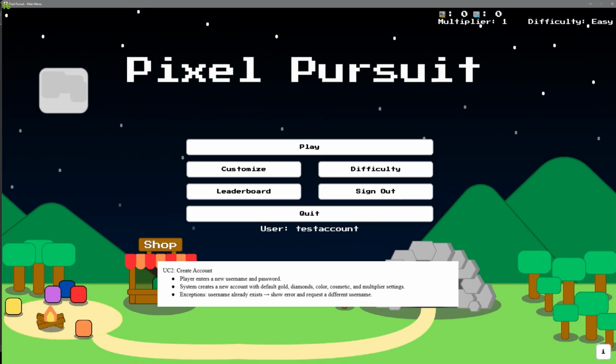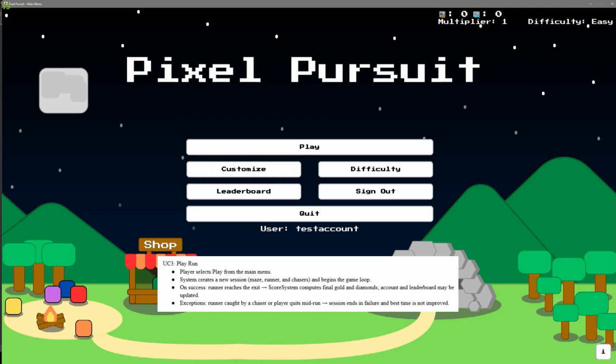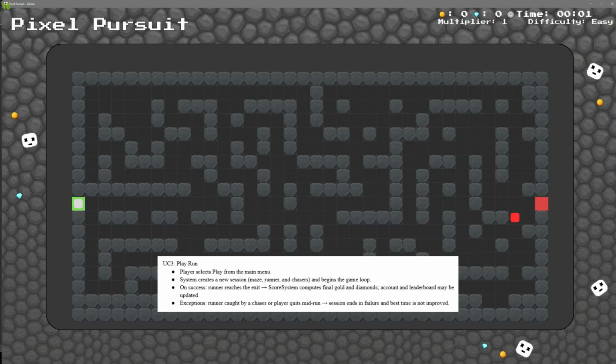Moving on to our third use case, we have playing a run. On this test account, say we play a run. There are 2 exceptions and 1 success of this use case. A player starts a run from the main menu, and a brand new session is created with the player, the runner, the chaser, and then the maze.